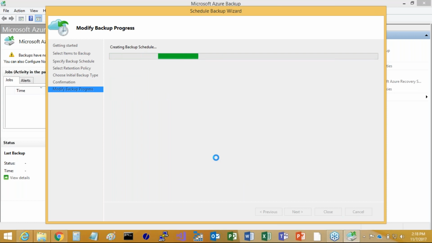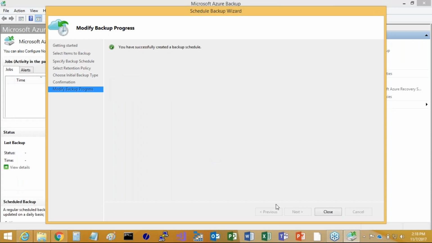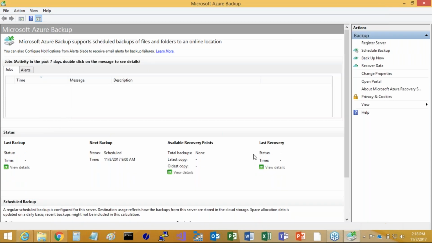Now let me ask you a question. If this was a laptop, let's say, and you're sitting in the office the first time you back this up, but you take it home and you're at home when the next time it schedules a backup.